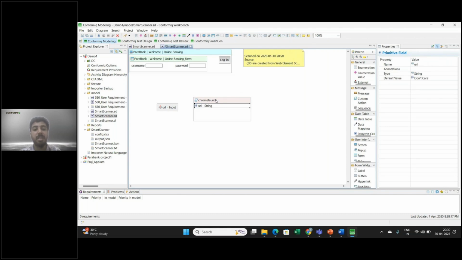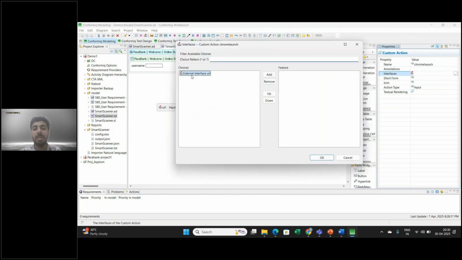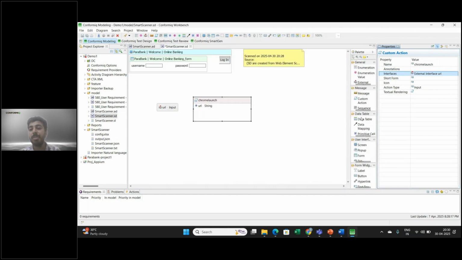Once it is ready, within this Chrome launch, let me do the mapping with the interface. It's just a few clicks within the properties so that all the required properties are set up for the execution. So there is no block, and you get seamless executable scripts as well as seamless execution.